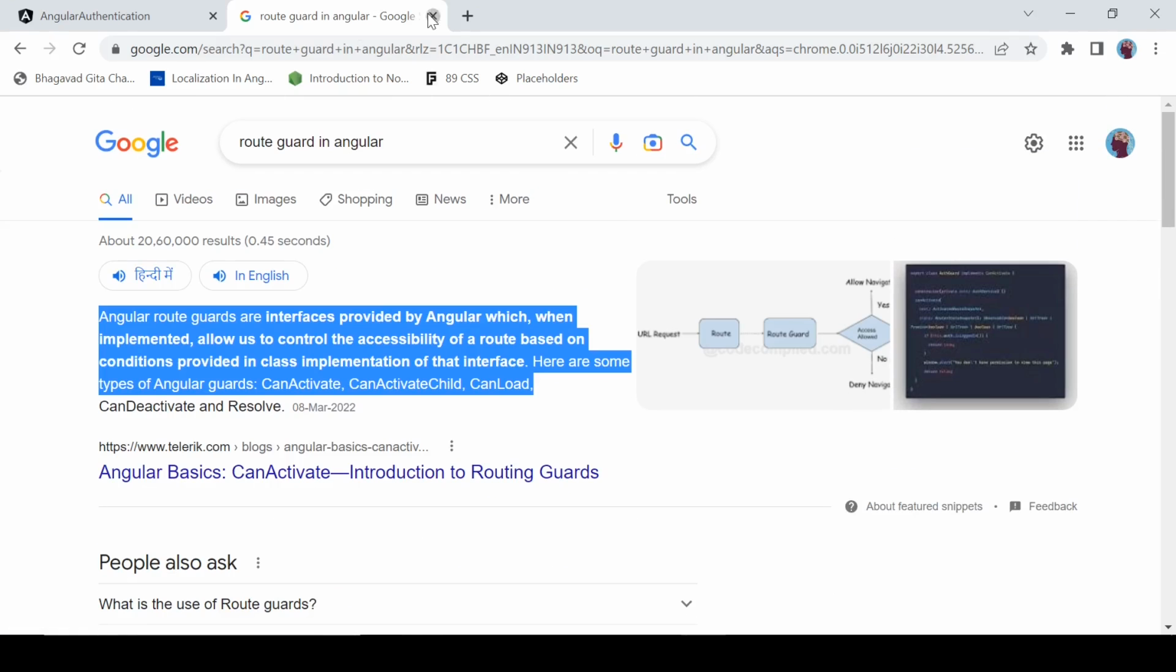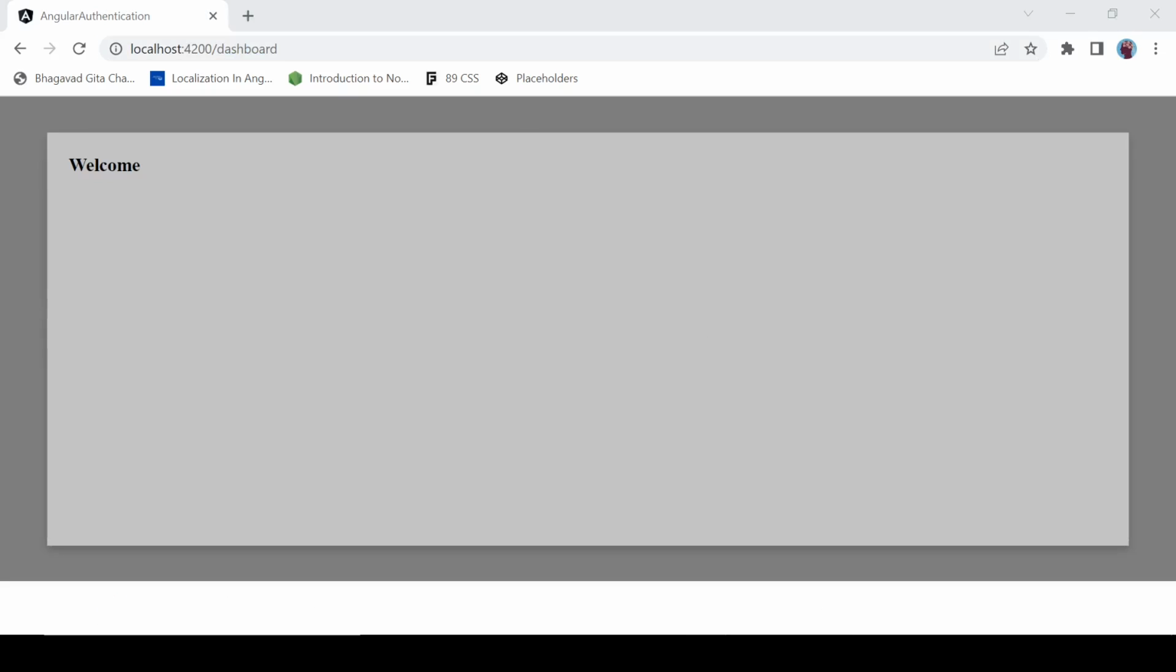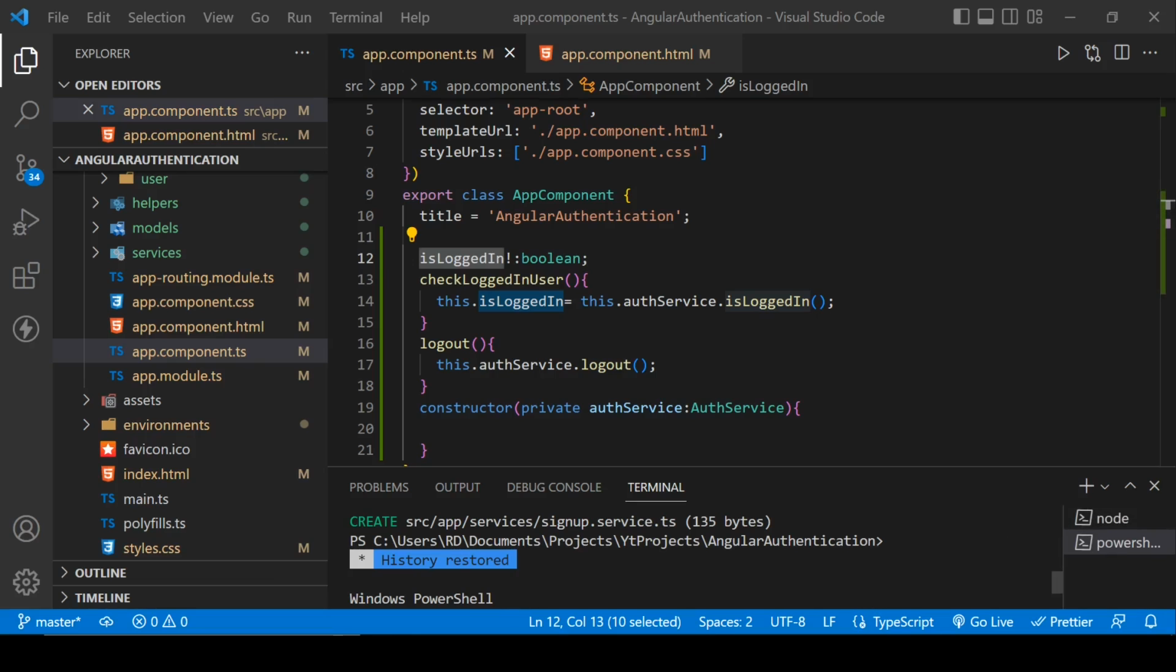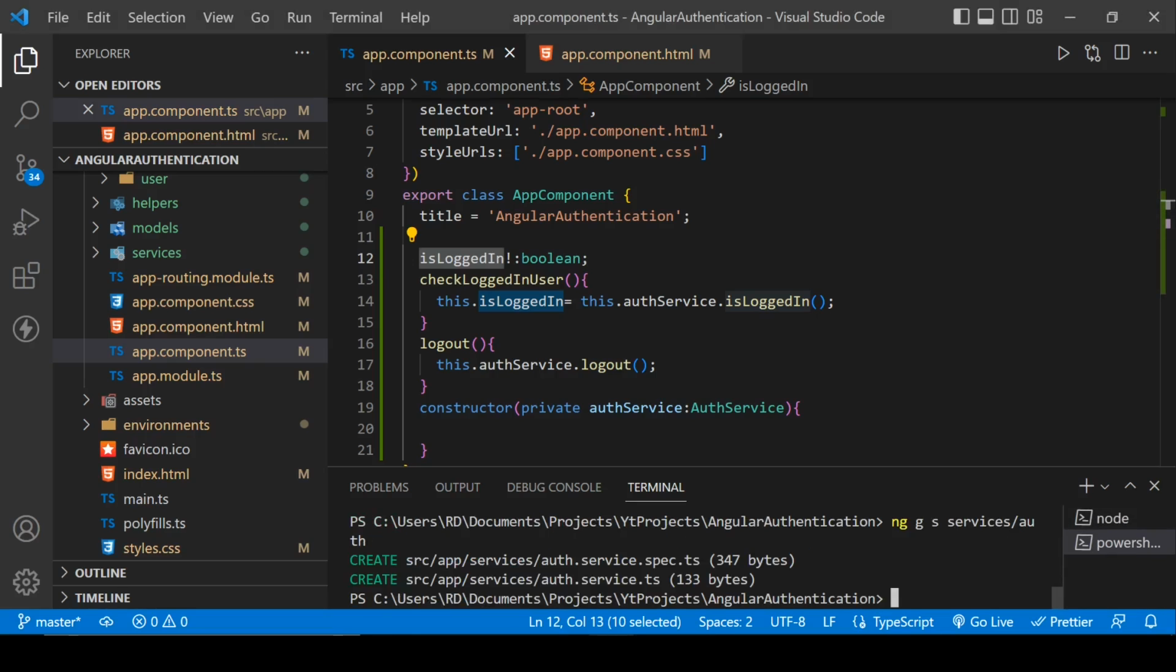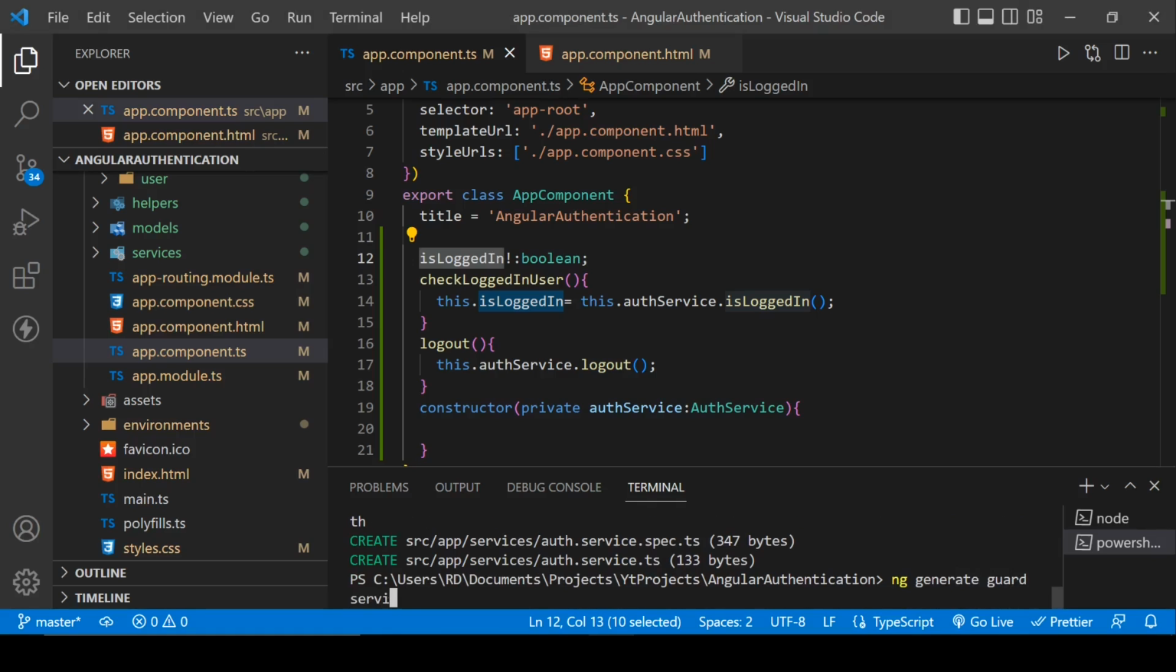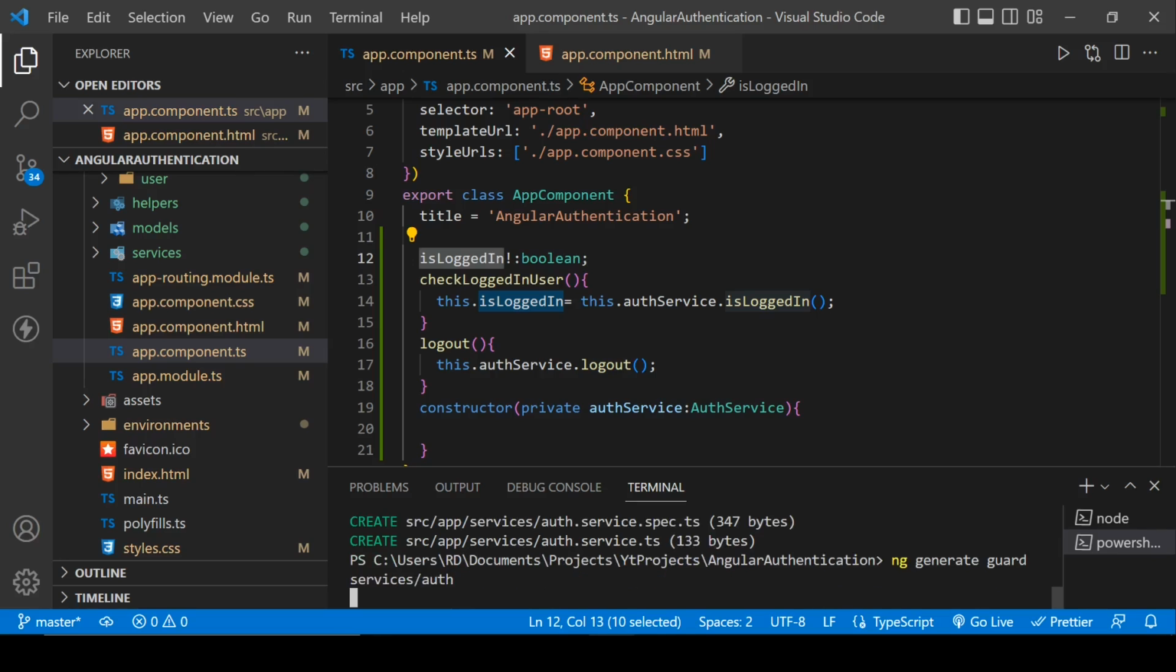Okay, let's close this tab and write our own route guard. Let's create our route. So ng generate guard services/auth/auth. Okay, and it will generate our guard, and let's wait for it.